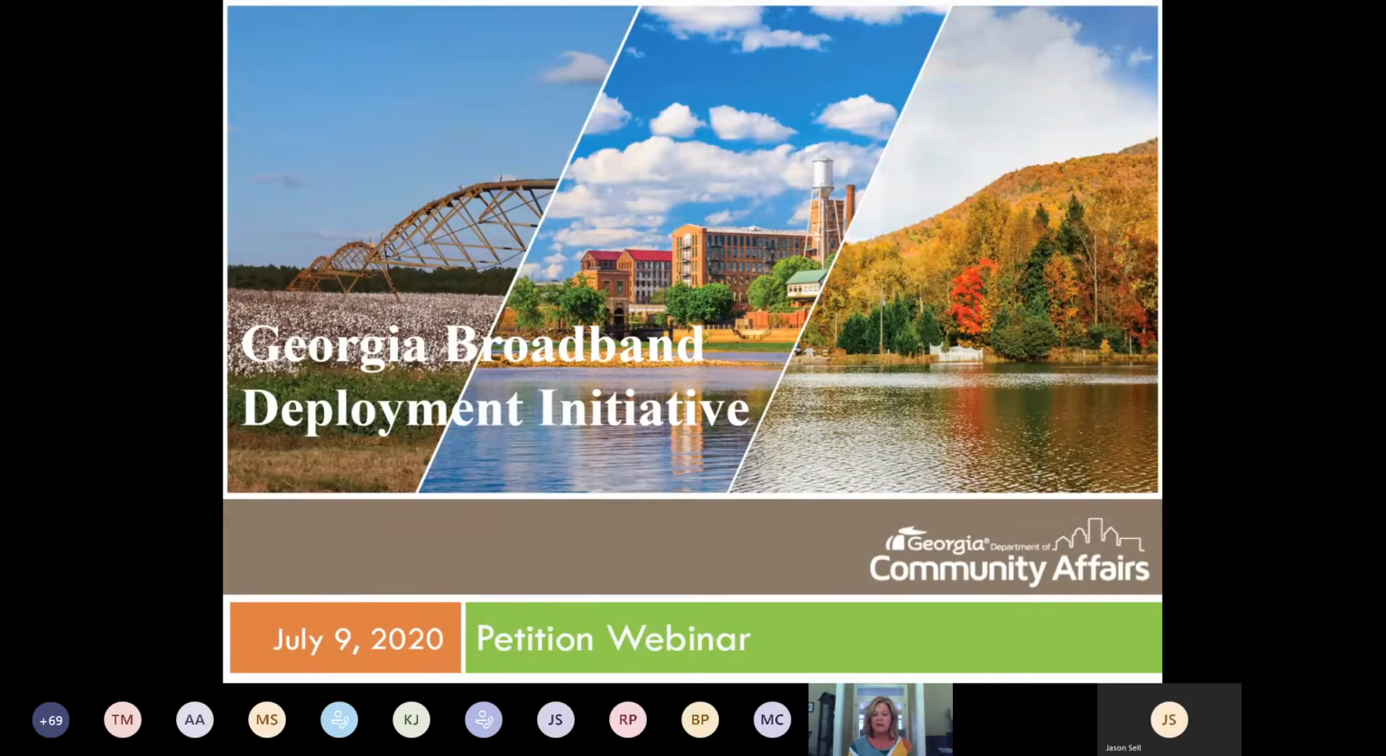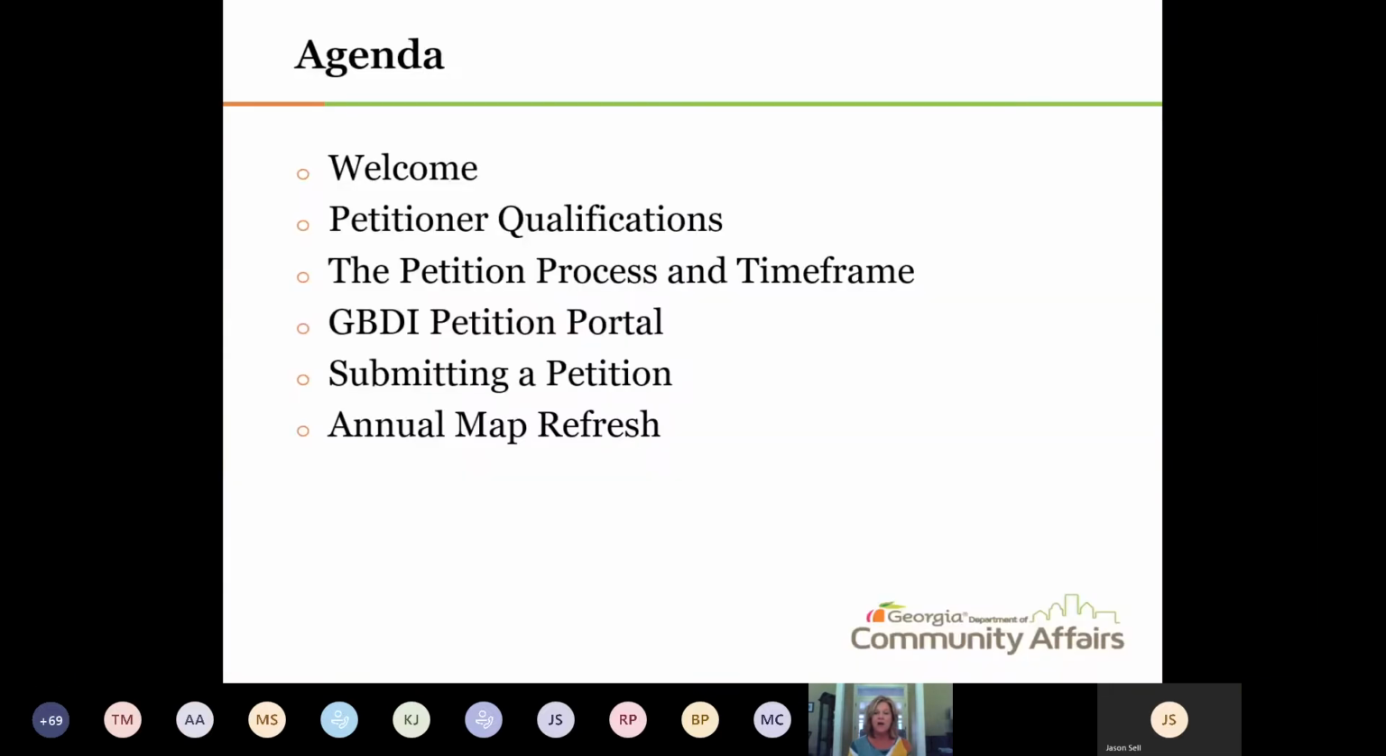We have a team of our mapping folks today on board that will walk through the petition process. We'll be talking about petitioner qualifications, the petition process, the time frame, the GBDI petition portal, submitting a petition, and annual map refresh.